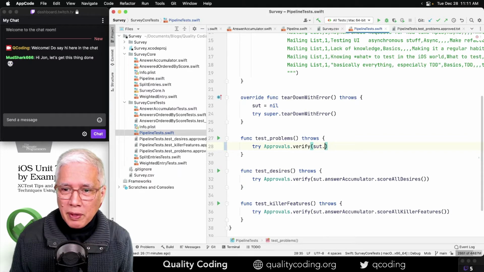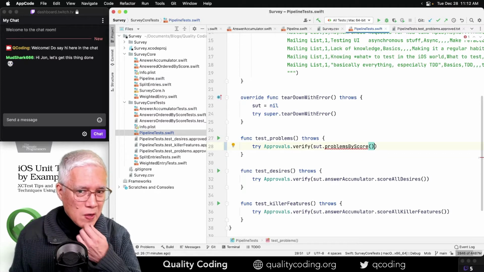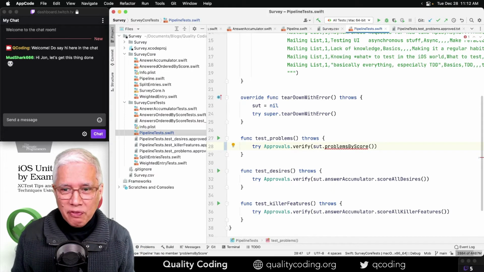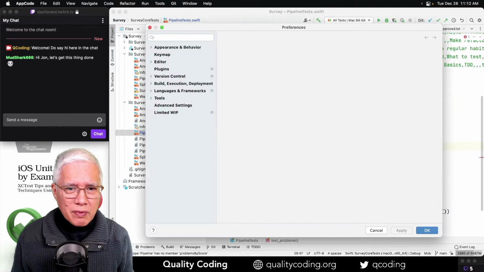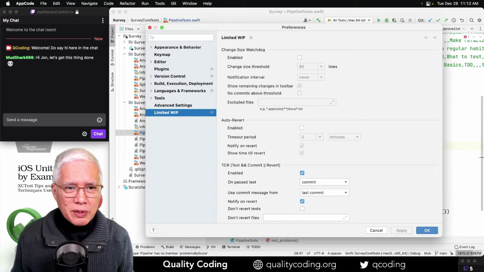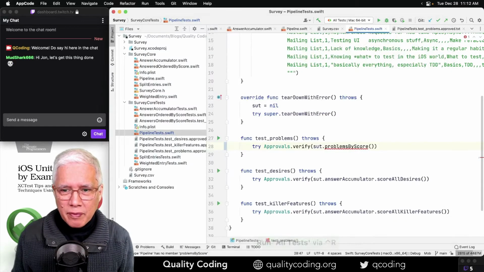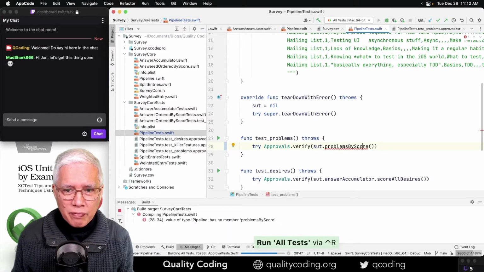Or problems by score. Something like that. And right now, I mean, this will fail to compile, clearly. Let's find out what TCR does with this particular plugin called Limited Whip. If I run tests now, it won't run.